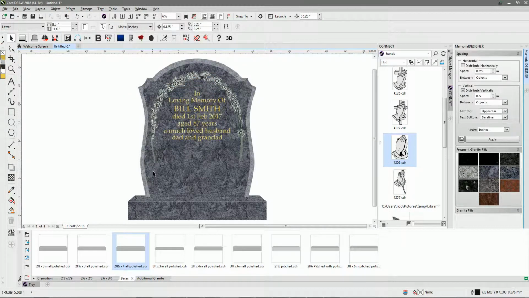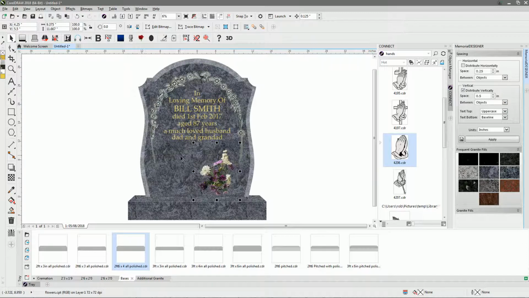So we've now got our memorial laid out with gold lettering. I'm going to add some flowers onto it so that the customer can see a general idea of what the memorial is going to look like. And by pressing this button here, I can just mirror the flowers over onto the other side of the granite.